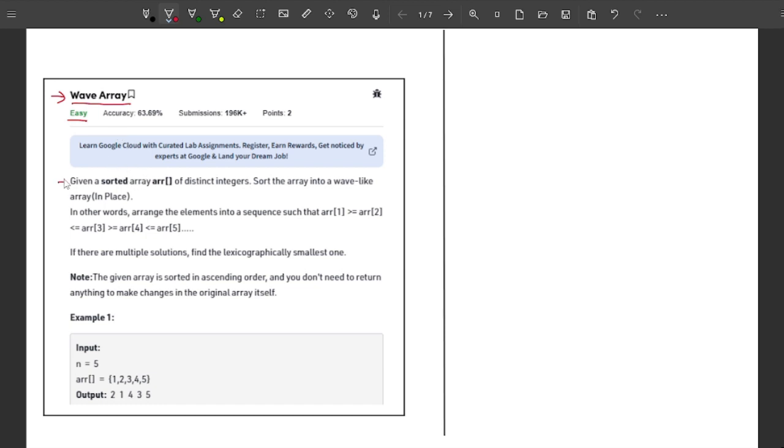Starting right away from the problem statement, it says that given a sorted array ARR of distinct integers, your task is to sort the array into a wave-like array in place. What is in place, guys? When it says in place, this means that the space complexity is going to be O of 1. We don't have to use any extra space while solving the problem.